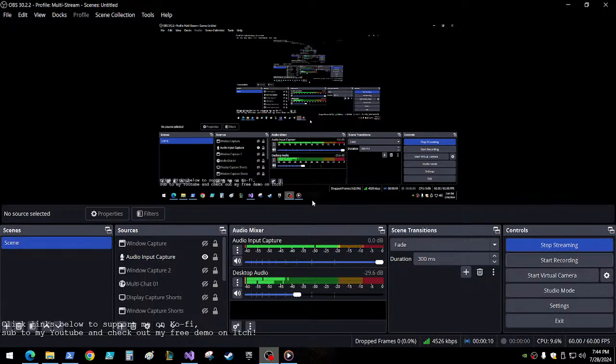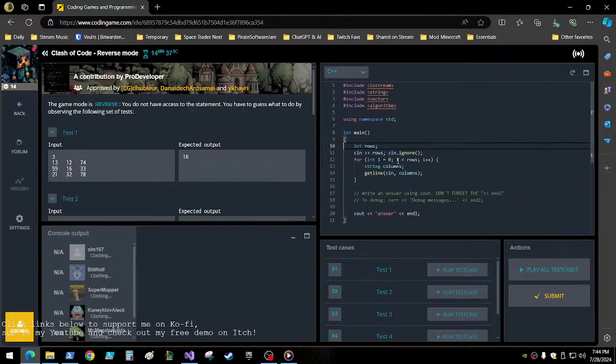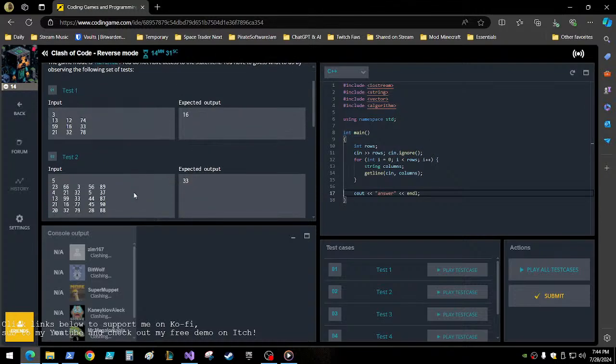No idea what's going on anymore. Reverse mode, hold everything. Okay, rows and columns. 16. 33. Uh-oh.